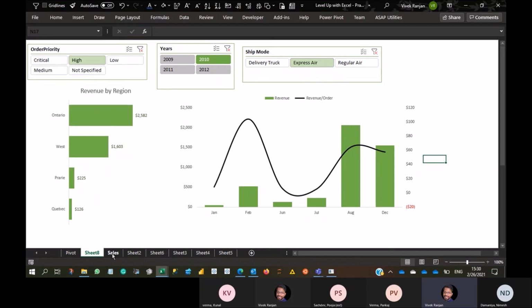All right. So let's talk about what Nimesh asked: how to create a drop down. Yeah, drop down. So that's part of data validation. So what exactly is data validation? What do you understand by the term data validation? Maybe segmentation of data or filtration.